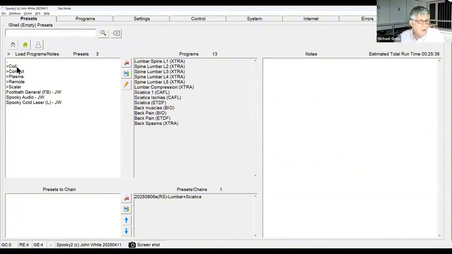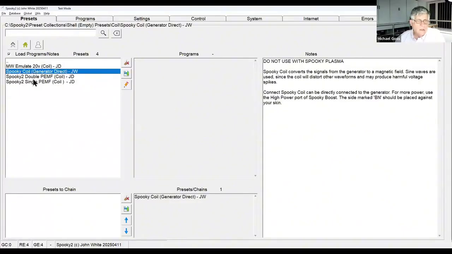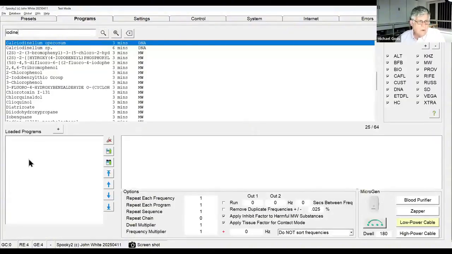And then I'm going to go to coil, because that's what I like. In coil, there are 4 different ones. We're going to do generator direct. That's the one I'm going to load. I'm going to click on that. Okay, so now I have this loaded. Now I'm going to go to programs. Here I am in programs. It has no loaded programs.